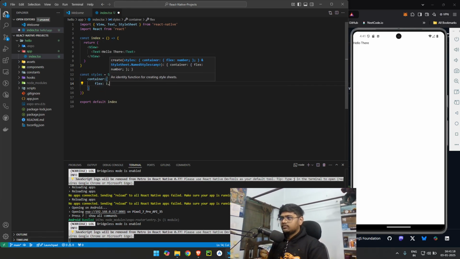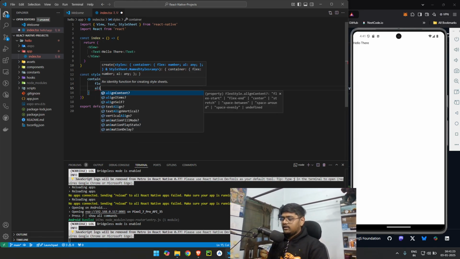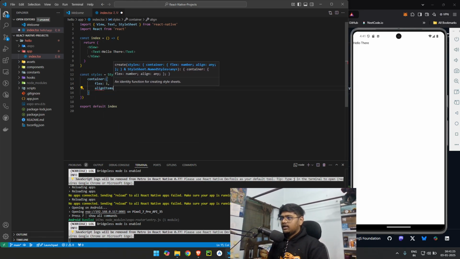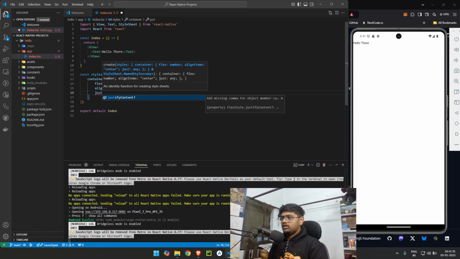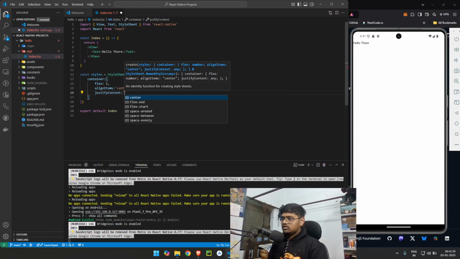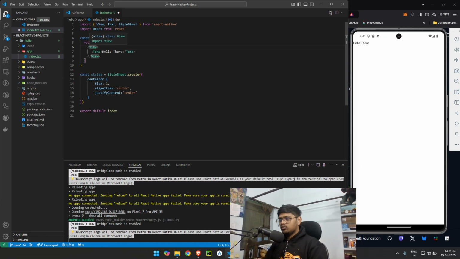1, and after that alignItems center and justifyContent center. That's it. And if I assign this container to the view, so this is a container, right? View is a container which contains text.